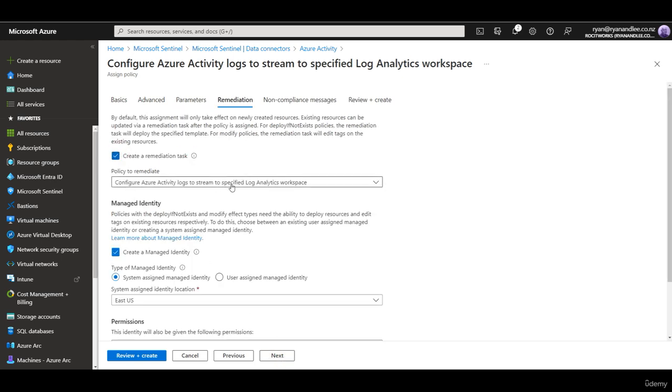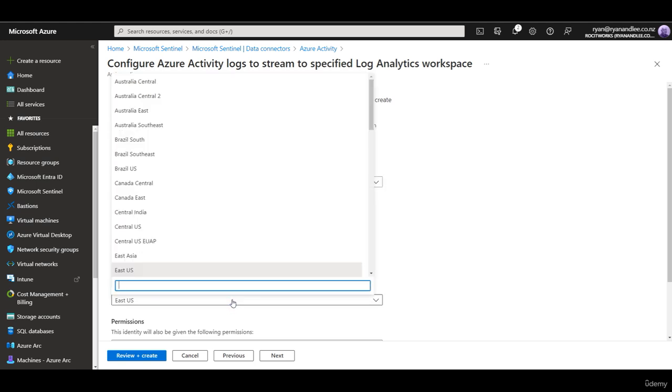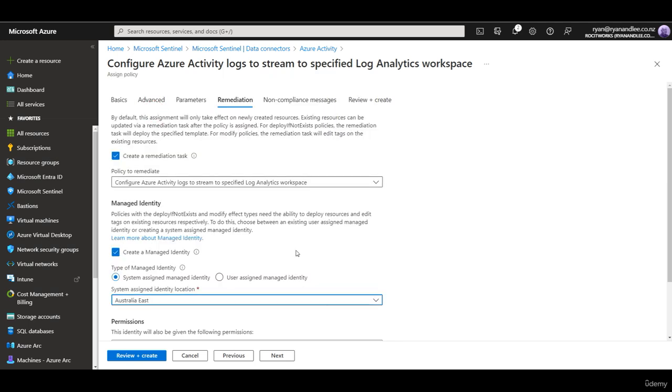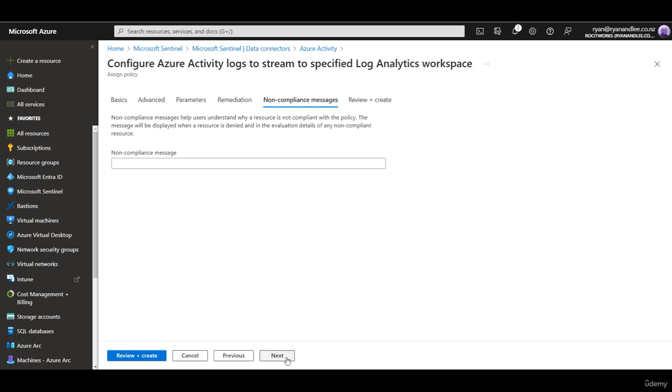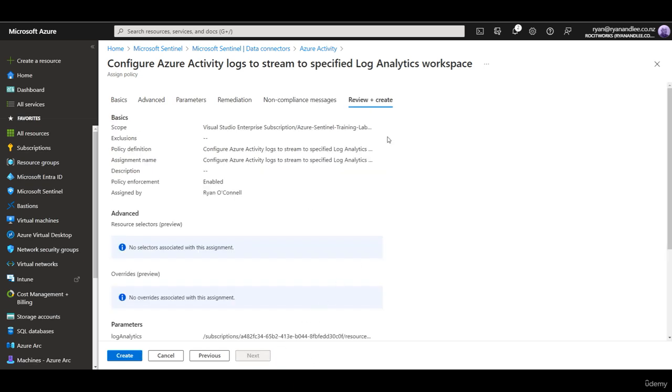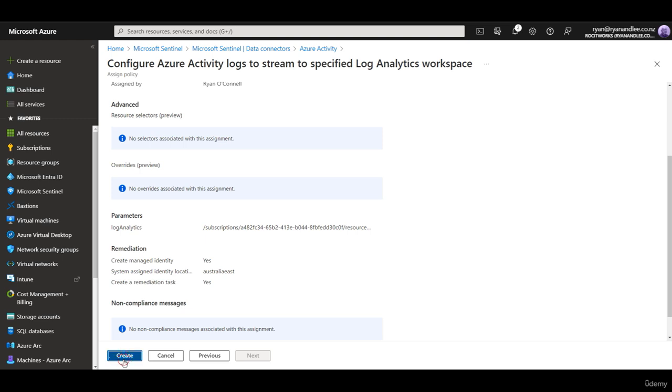I'm going to create that task and make sure that task goes to my workspace. And as you can see, my workspace is in Australia East. So I'd have to come all the way down and find Australia East. I'm going to go ahead and click next. I'm not going to worry about a message. I'm going to go next. And I'm going to click review and create.